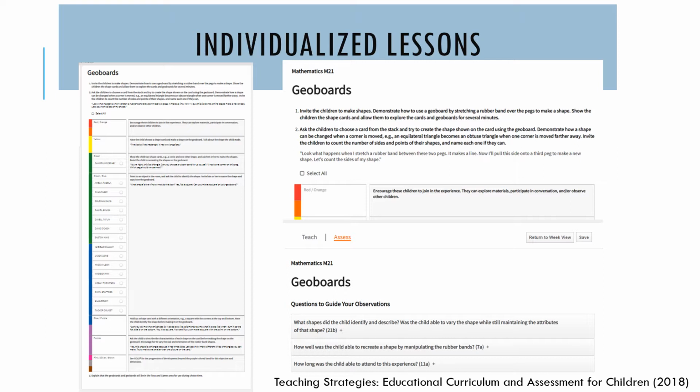I get out new materials and we sit down at the table and we practice. I model and they practice the skill, and then I have them implement it themselves, and I see over time whether or not the students are gaining a better understanding of the skill that we were focusing on, or if we need to go back and I need to provide more individualized lessons.